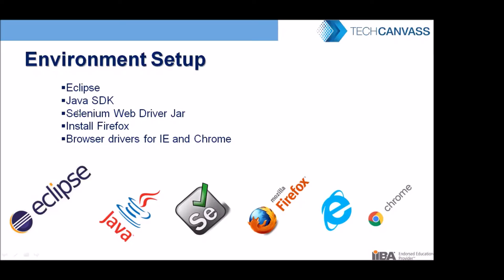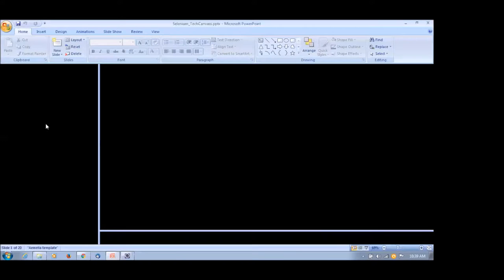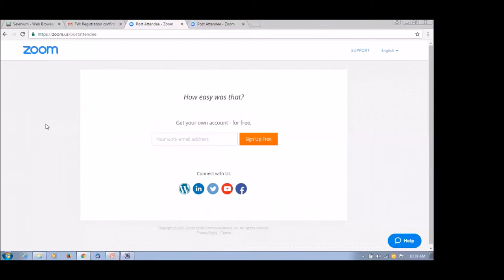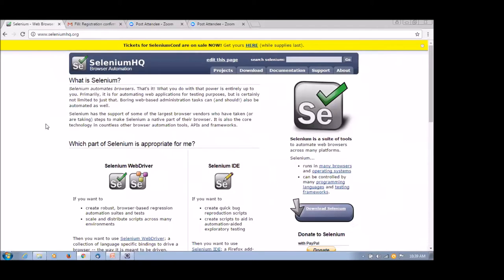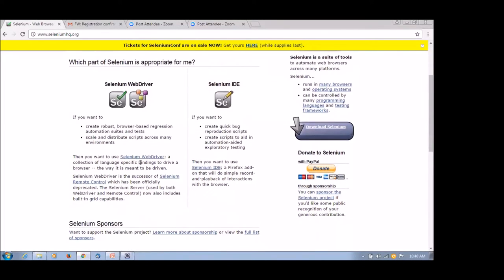So after installing Java, we need to have the Selenium WebDriver jar. I can show that to you. Just give me a moment. Yes, so this is the Selenium website. You can download all requirements, like the Selenium WebDriver, the exe, and as we saw, there is a remote control. The WebDriver is the successor of remote control, so now remote control is totally out of scope. It's not being used very much.